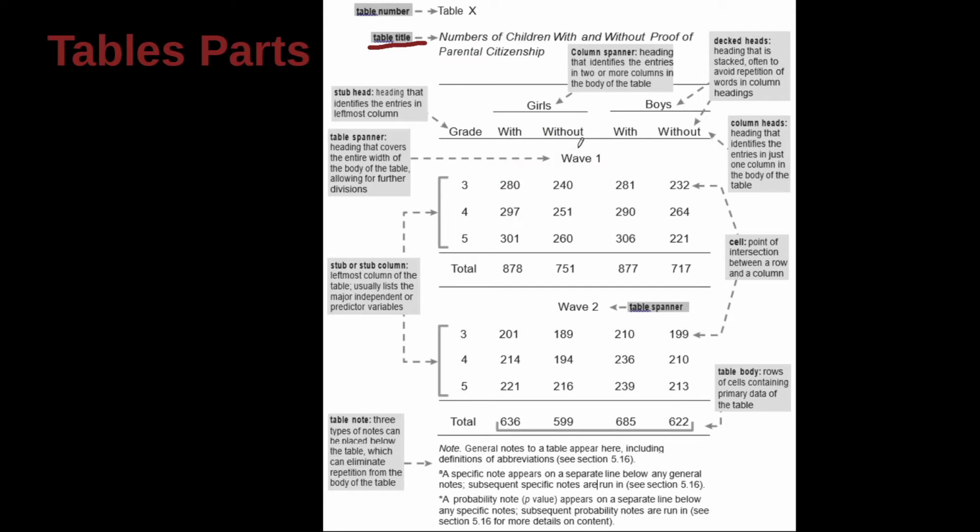And then here we have a wave 1 and a wave 2. So we're actually repeating the same design twice in the table because it's kind of a pre-test and a post-test kind of situation. So let's look at these names very quickly. Girls and boys, this is called a column spanner because it's going across columns. So we have a column here and we have a column here. We're crossing columns, so this bit is called a spanner, a column spanner.